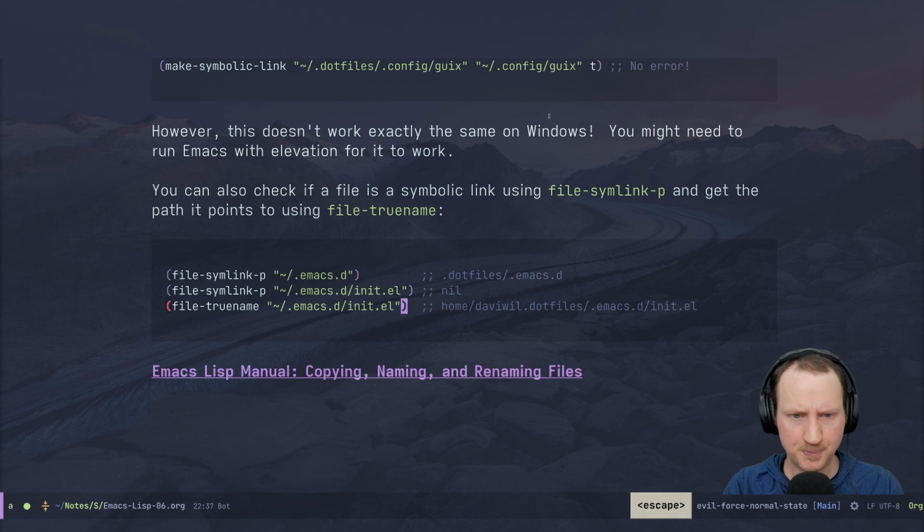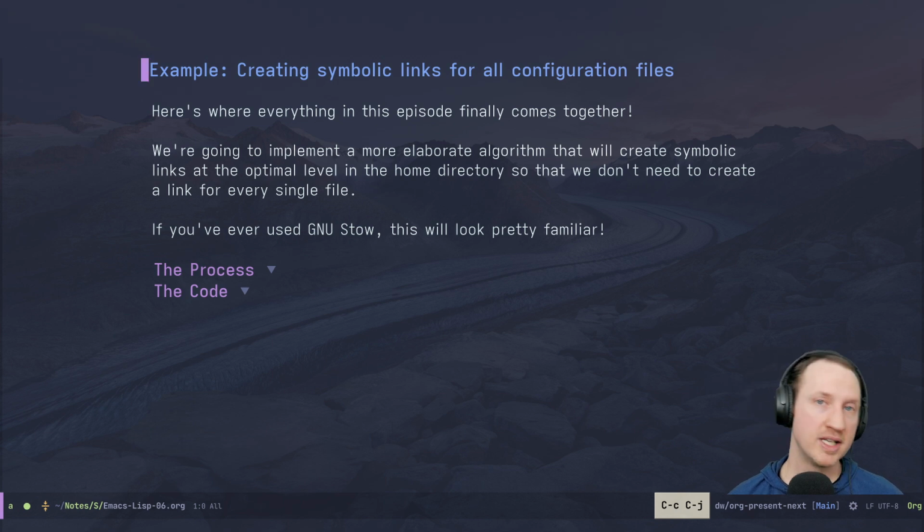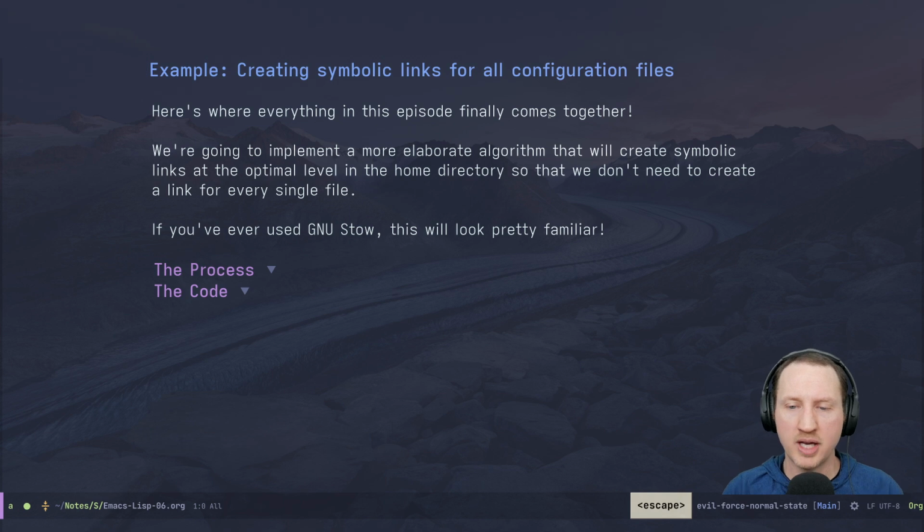So here is where everything finally comes together. Now we're going to write the function that creates all the symbolic links to the files in our .files folder over into the home folder. We're gonna implement a little bit more elaborate of an algorithm this time, but don't be intimidated by it. I'm gonna explain everything that it does.